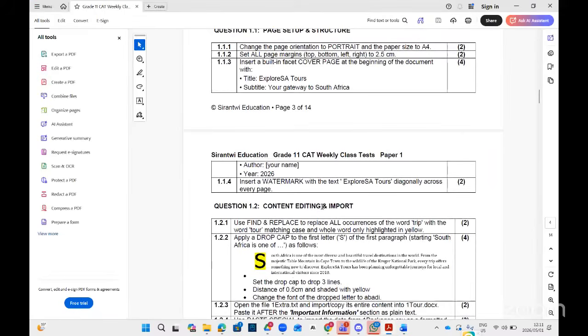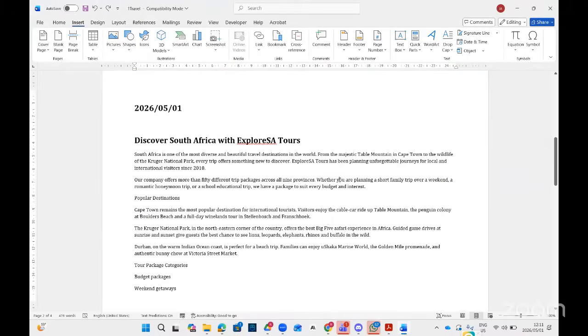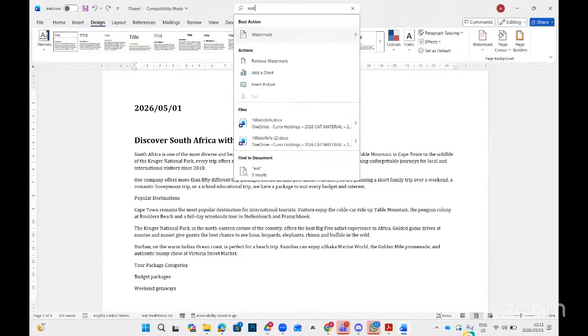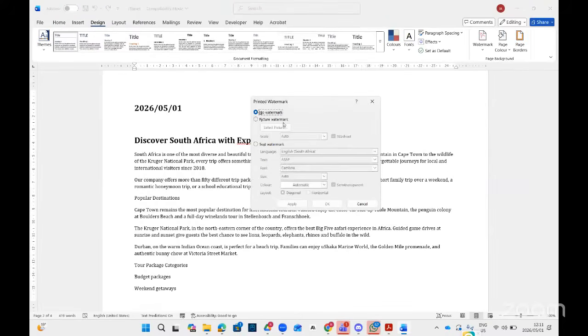Right, the next question. Insert a watermark, Explore SA Talk, diagonally across every page. So we need to insert a watermark, and the watermark should be diagonal, and then it should be on every page. So watermark, we get it from Design. If you don't know where to find it, you can alternatively type watermark, and then you go to Custom Watermark. Then it should be a text watermark, and then we type Explore SA.